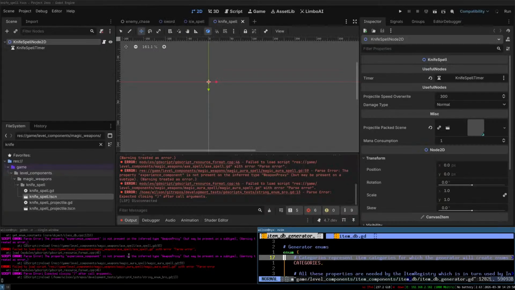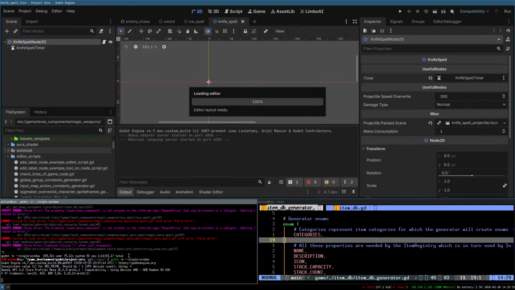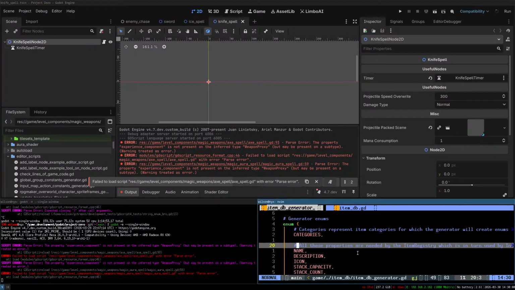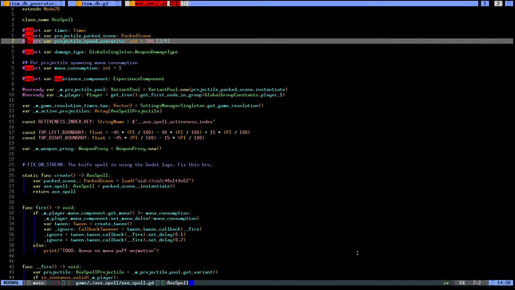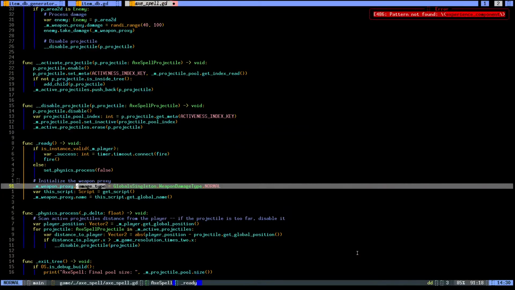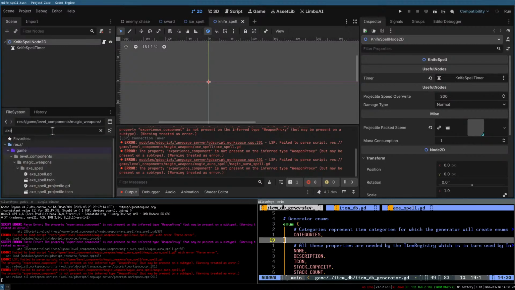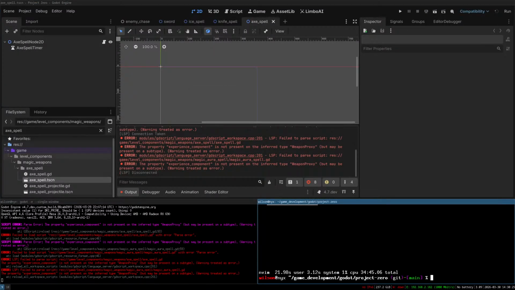Let's see the item DB itself. Let me close this and run it again. We should not see any errors. And we are seeing an error. The experience component, yeah, something. We've got to remove this one. It should be it though. Let me go back to the axe spell. Just want to save it. Let me clean this up.